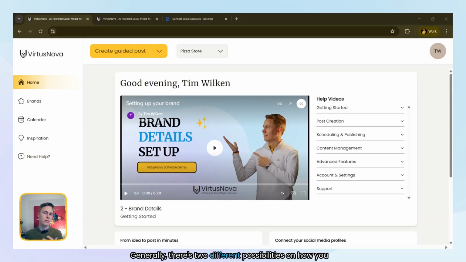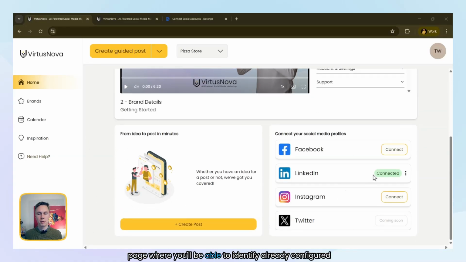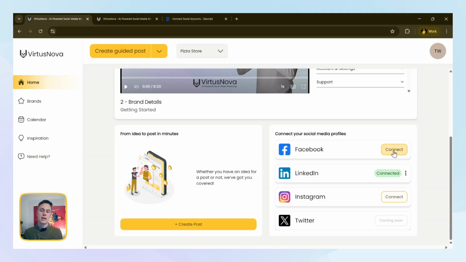Generally, there's two different possibilities on how you can connect VirtusNova to your social media networks, either by scrolling down from within the dashboard page, where you will be able to identify already configured social media channels as per the selected brand, as well as such channels which have not yet been configured.